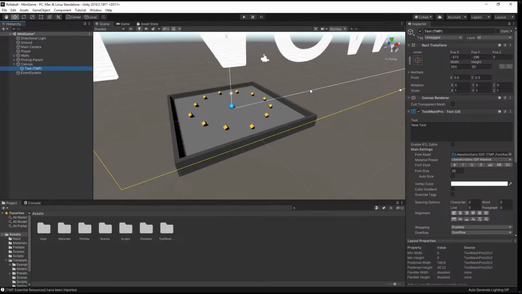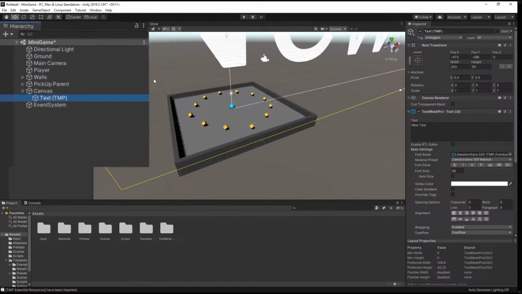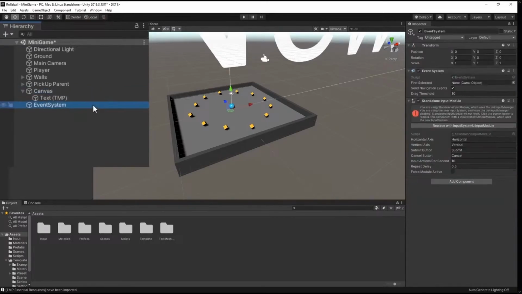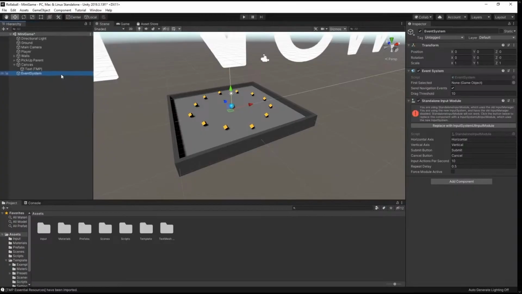Now you'll see that some new things have appeared in the hierarchy. Let's review them. There's Text, TMP, the UI text element. There's also a parent game object for that text element called Canvas, and another game object called Event System. These game objects are all required by the UI toolset. The single most important thing to know about these additional items is that all UI elements must be the child of a canvas to behave correctly.